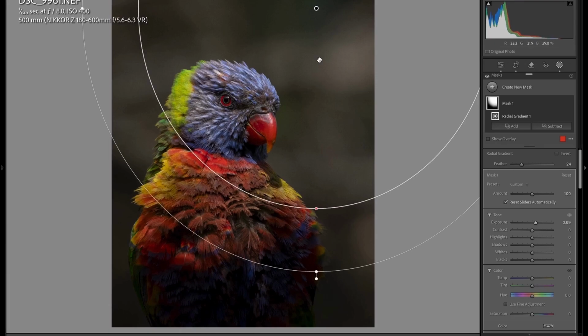Alright, so now I just added that gradient and it affects the entire image, but now I like the way my bird is looking. But I want to make the background a little bit brighter, and I want to show that it's a sun, so I want to add some heat to it. I want to add a nice glow.